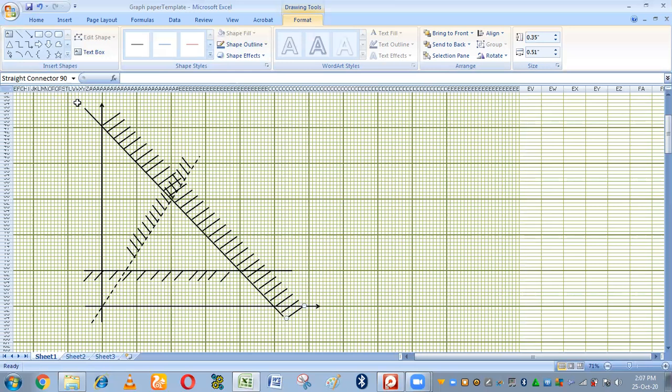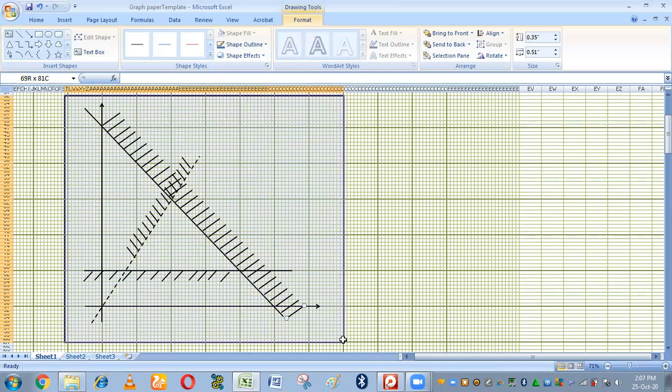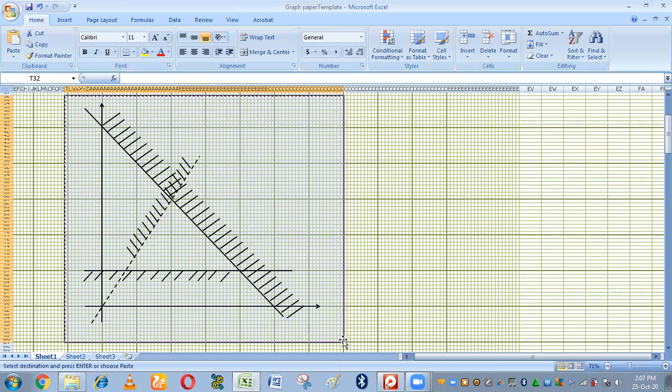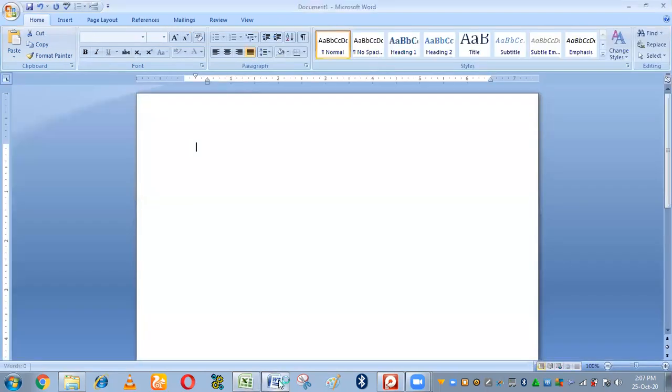Okay, maybe for demonstration sake, let me copy this particular graph of mine and take it into the Word document, which I've already written. So we open a Word document there, and let me try to paste this particular graph and see how it will look like in Word. Okay, it's loading.